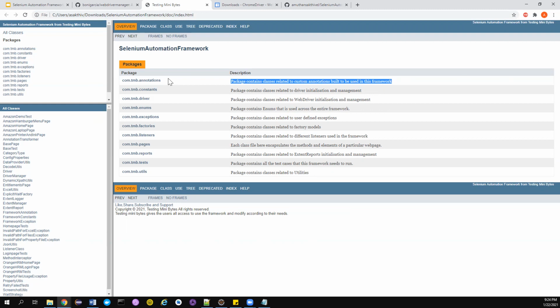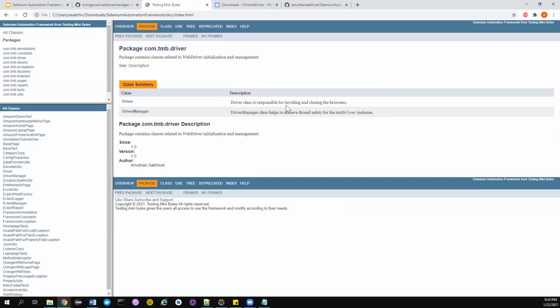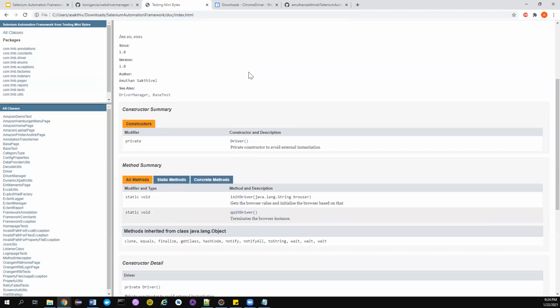Please do that. If you haven't watched the previous video, please watch it and prepare your own Java documentation. Suppose I want to get inside the driver package. It contains classes related to WebDriver initialization and management. Let me go inside. It has two things. The Driver class is responsible for invoking and closing the process, and it has some methods. I'm interested to know how they have been created.